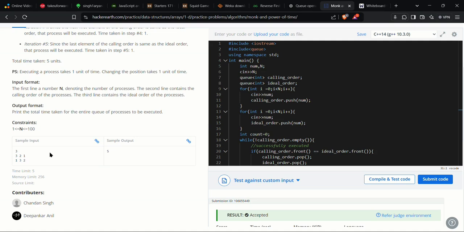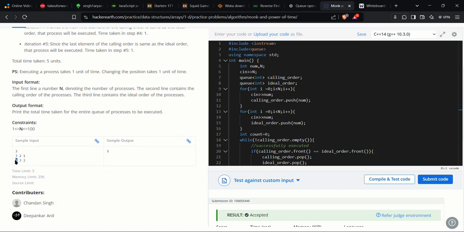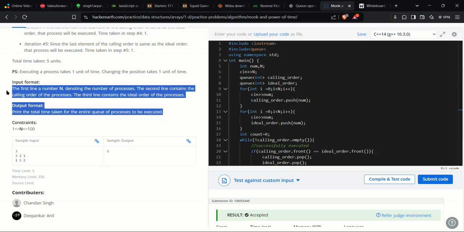And what we have to return is the total time taken. Basically, our time will be taken in two things: executing a process and changing the position. When the first element of the calling order matches the first element of the ideal order, then we execute the process, and that takes 1 unit of time. And if it does not match, then we shift it to the back, and that takes 1 unit of time too. So we have to return the total time taken to execute all the processes.